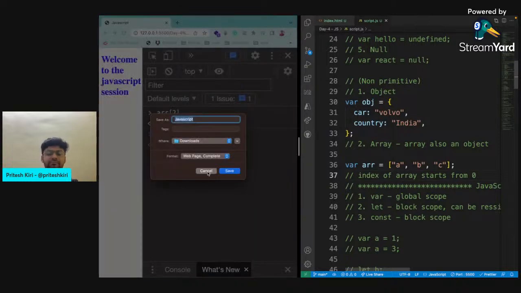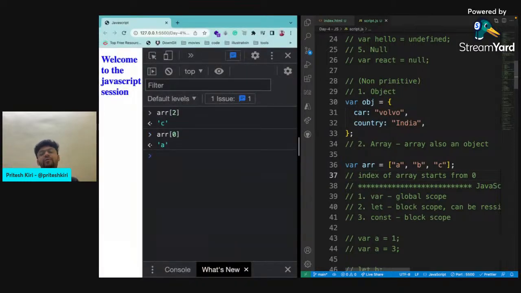Okay, simple. What if you want to get the length of an array? Let's say there is a large array with a number of values inside, and you want to know the length of the array. You can't go and count one by one, right? So there is a way we can check the length of an array. How can we do that?